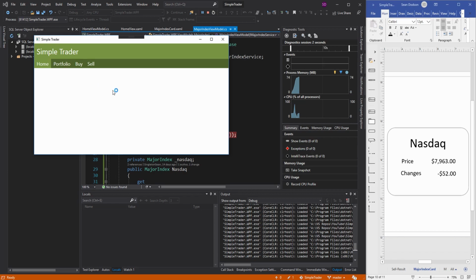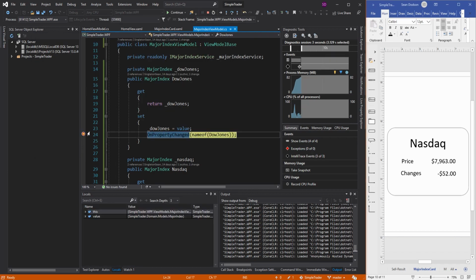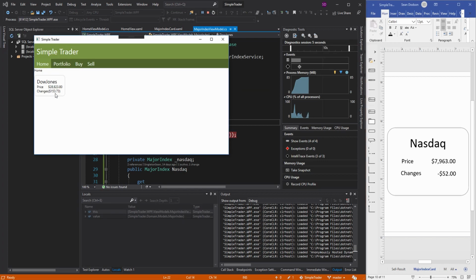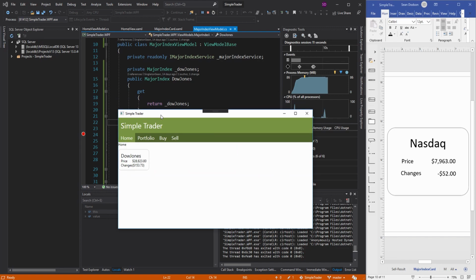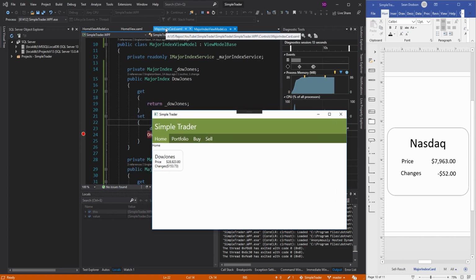click home, see we had a plain card, but then Dow Jones gets set, and then we're going to raise on property change, let our UI know, hey, Dow Jones has a different value now. So let's press continue, and there we go. We get all the data that we want to display. But as you can see, this is kind of, well, it needs some work. We'll put it that way.